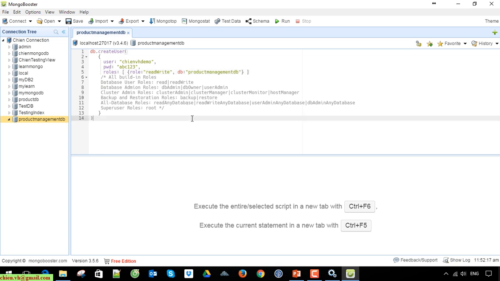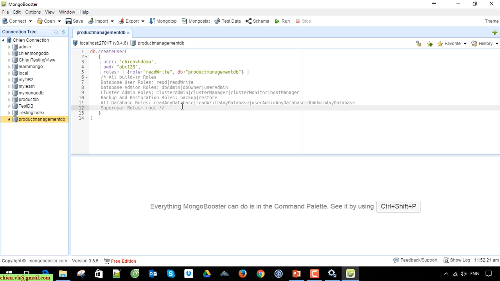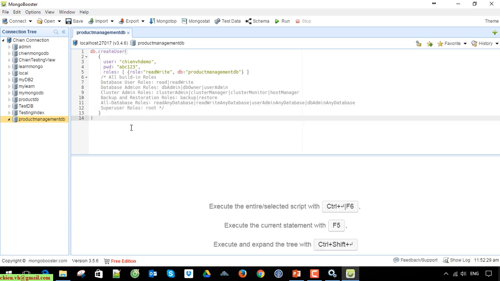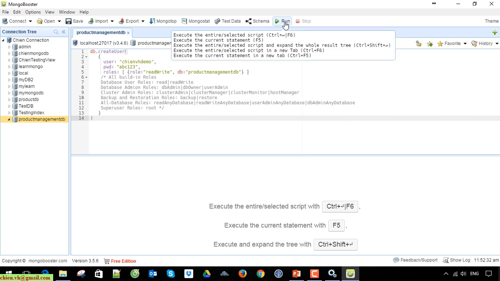That means the user is able to read the data from the collection, and also able to add new data into the collection under this database. Okay, after that you go ahead and click on the run button here to perform the query.